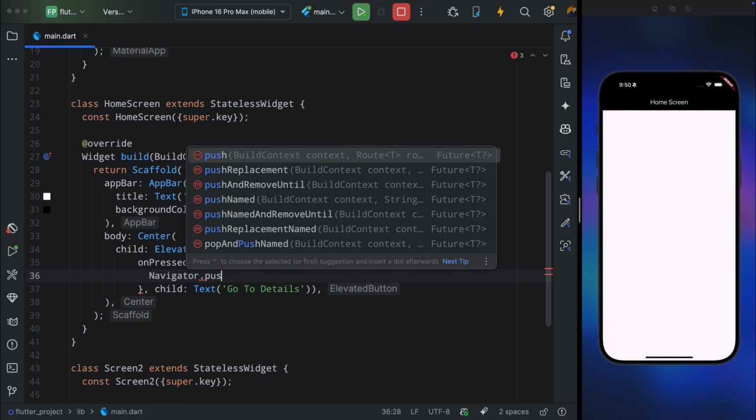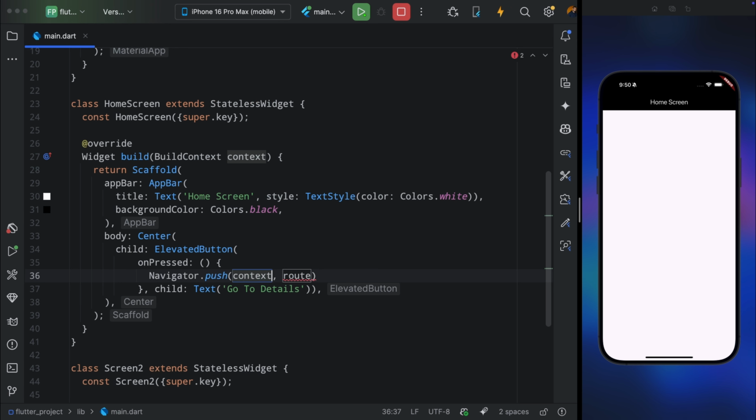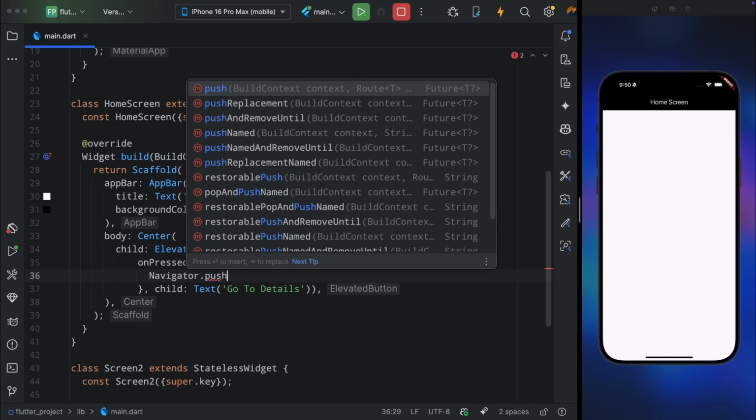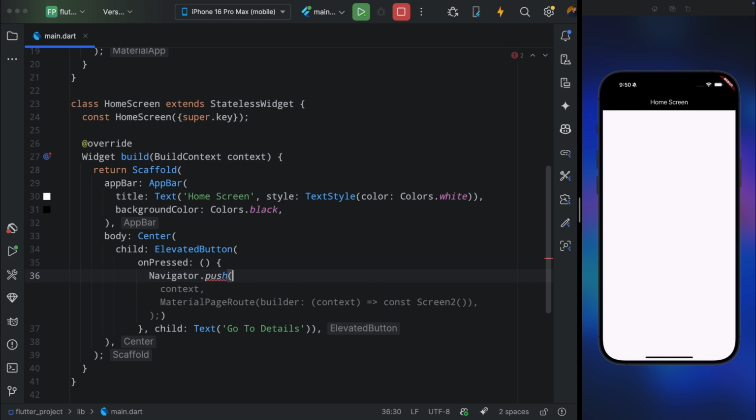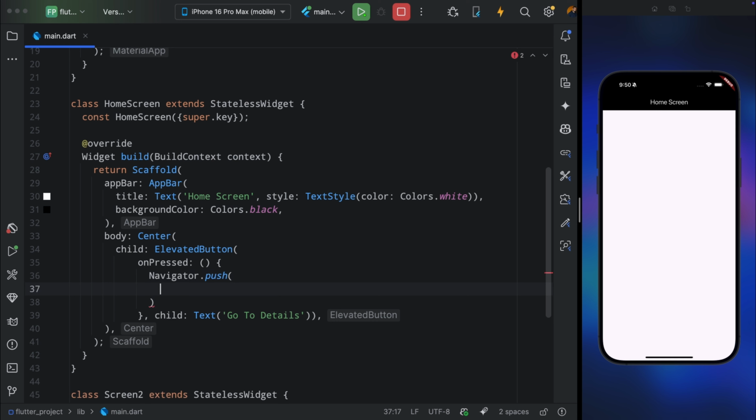Now let's talk about this push method. What is this push method? Understand it as the stack push method. What it does is push a new item onto the current item, right? In the context of Navigator, it will place our Screen2 on top of this home screen. So in Flutter, navigation works like a stack. Whenever you push a screen, it goes on top of the current screen. So here add the push method.